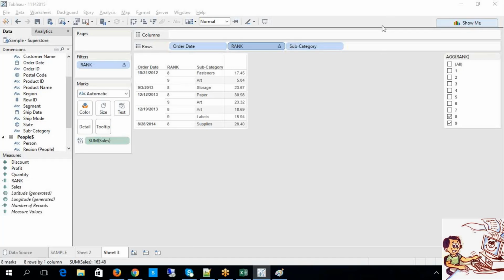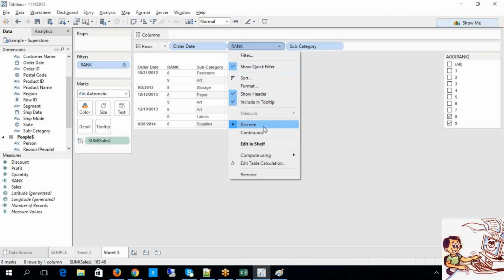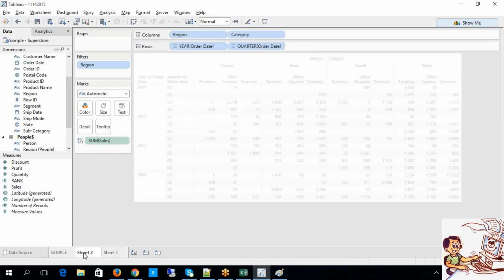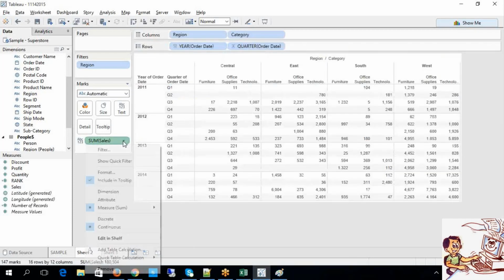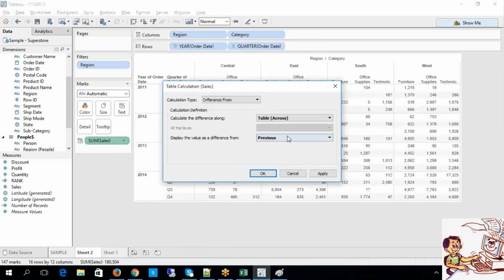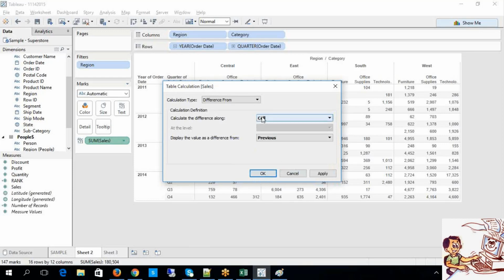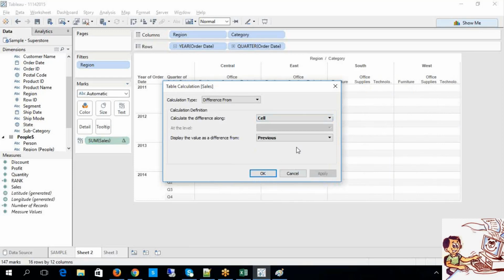Okay, now I'm going to give an assignment for you guys. So what is that assignment? Let's say, how we can define cell level calculations. Look at this. As I told you, you have table across, table down, everything, pane across. Now, in cell level, how is the data going to be reflected?